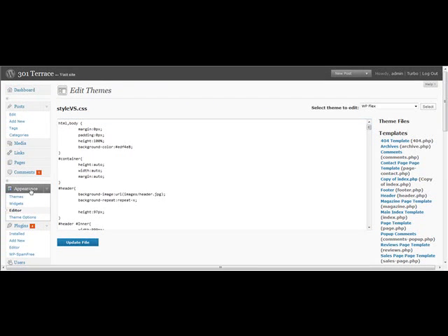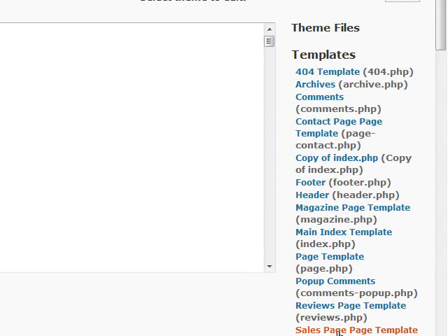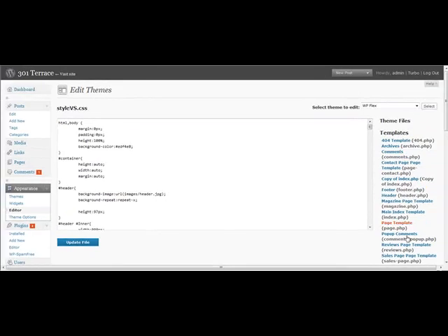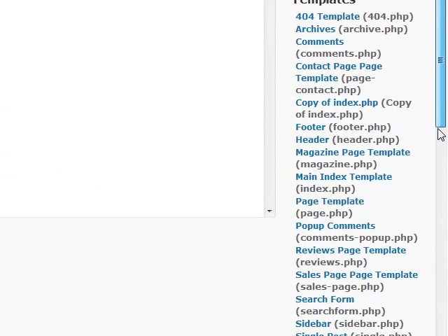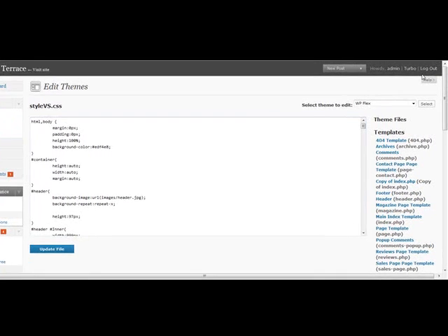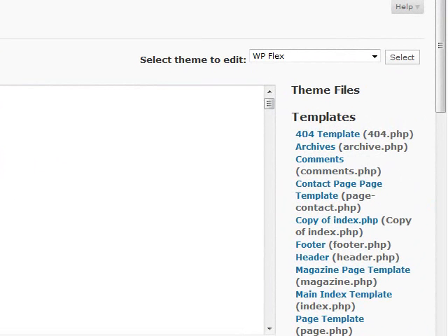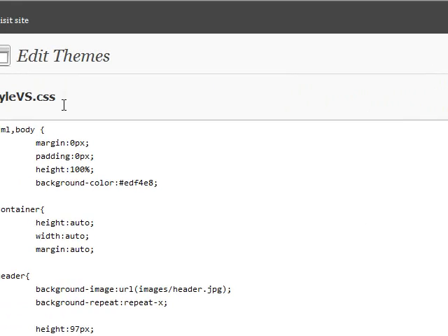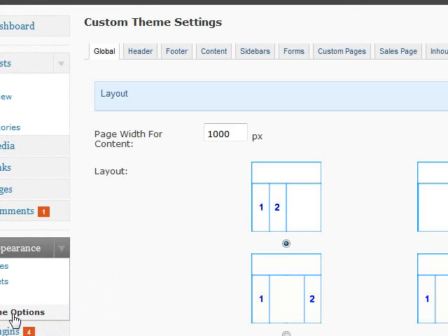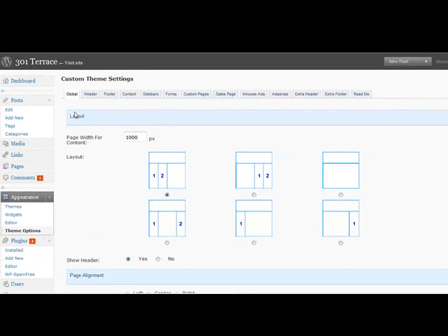The first one is that we've let you have the theme files, so they'll all be available in Appearance and Editor so that you can edit those themes as you go along if you do know some coding. The other thing that you'll notice is that this is WordPress 2.7, which WPFlexV version 2 is compatible with. So let's go into the theme options and I'll point out a few things to you that we've changed.